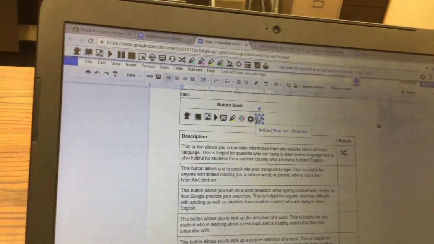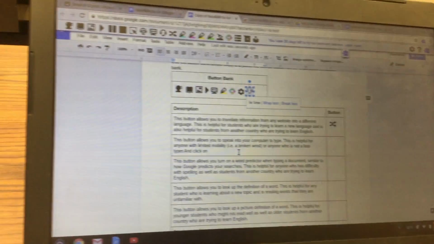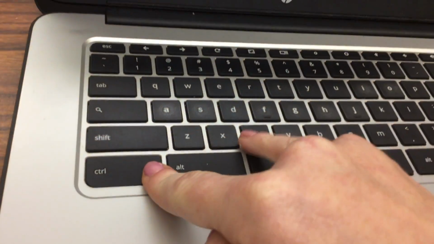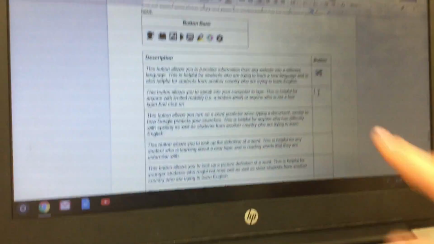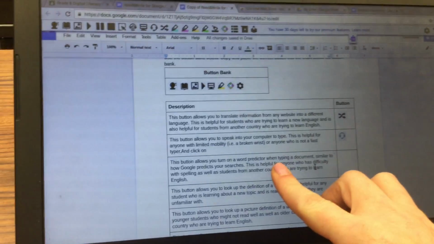Right, so anyway, this was the button that looks like the headphones. So that's the button that allows you to speak. And just, so you're going to click on it up here, hit Control X, and then click over here under button and hit Control V. The third one says this button allows you to turn on a word predictor.